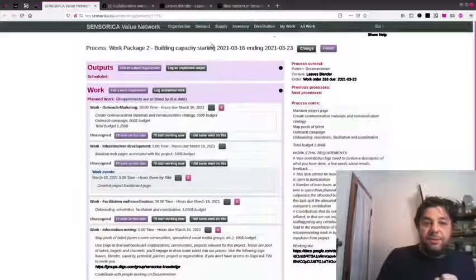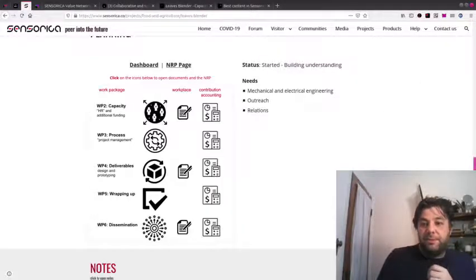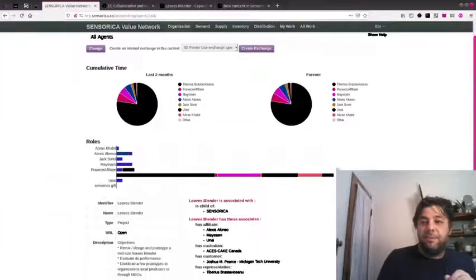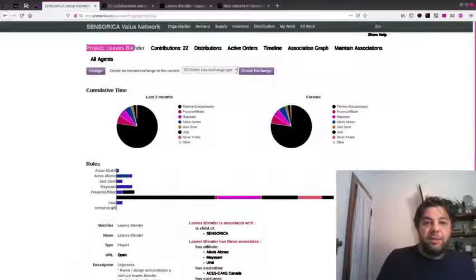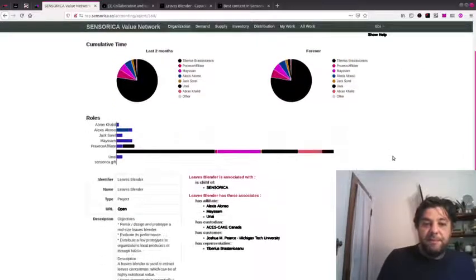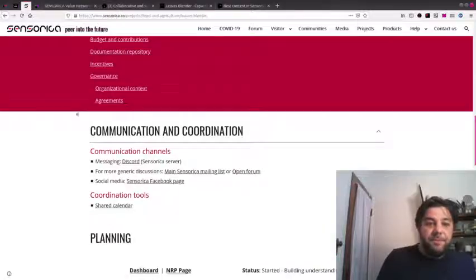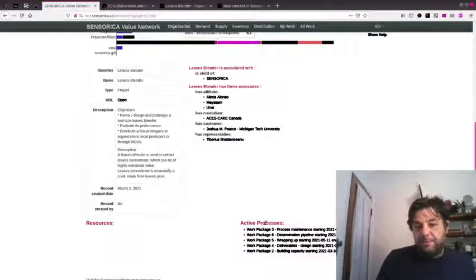So here you see the mapping. Let's go to the project. This is the project page on the website, where you see the content and get oriented. And this is the project page on the NRP. This is the economic layer of the project. This is the project leaf blender that has 22 contributions, and you can click here to see some other things. Here you see people contributing to the project, and here you see the active processes. So you see a mapping of the same planning that you see here: capacity, process, deliverables, wrapping up, and dissemination. These are the active processes.